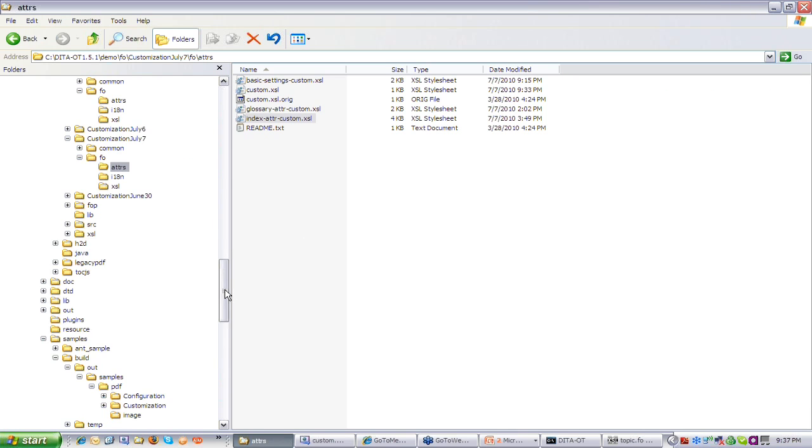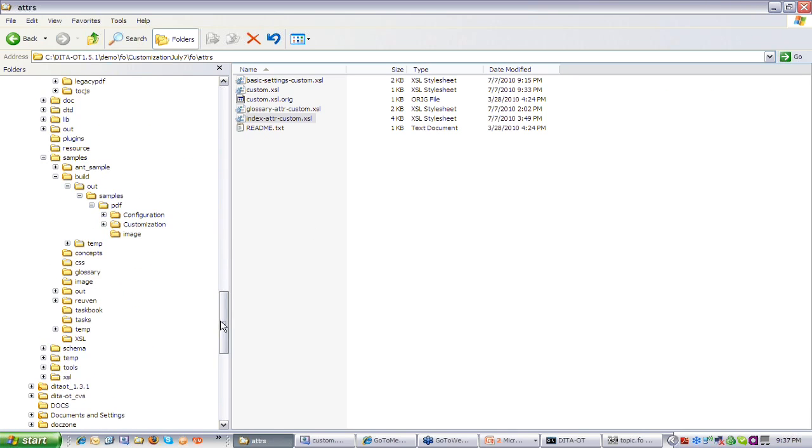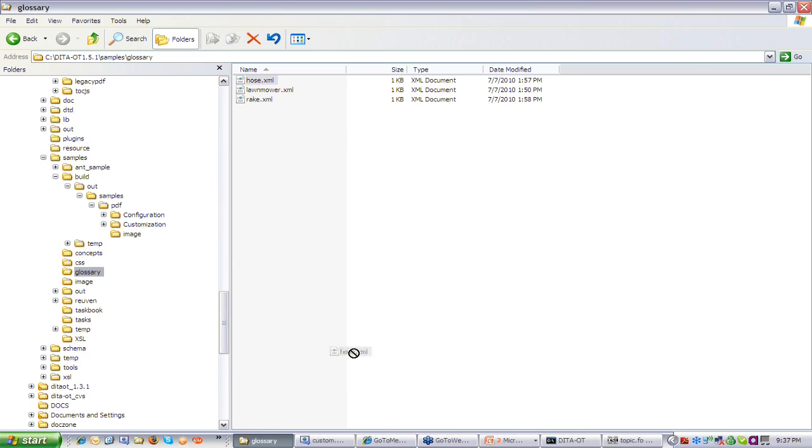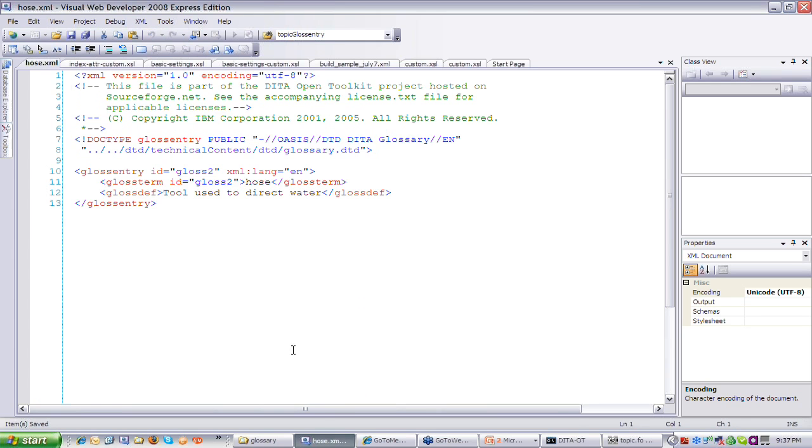I created a few glossary entries in my out-of-the-box sample Adena. I made a directory called Glossary. I have hose, lawnmower, and rake. I'll open one. Okay, it's a very small file. The doc type is gloss entry. Let me wait to see if you can see it. All it basically has in it is a gloss entry with a term and a definition.